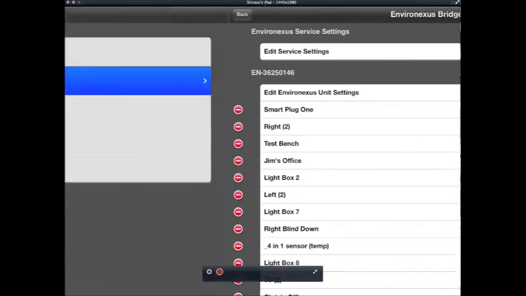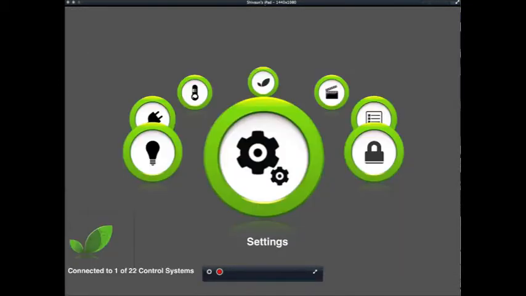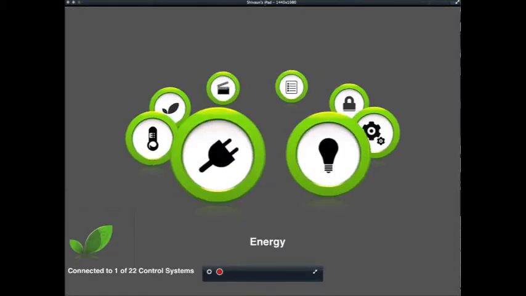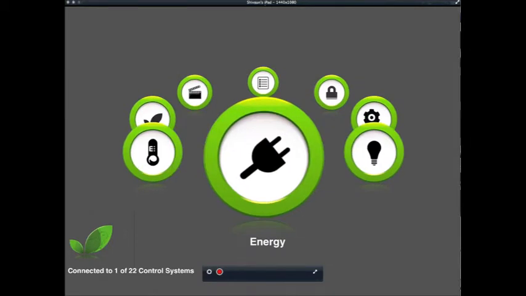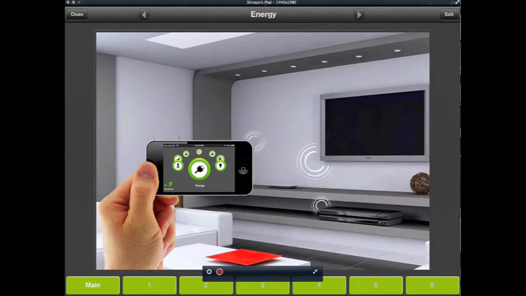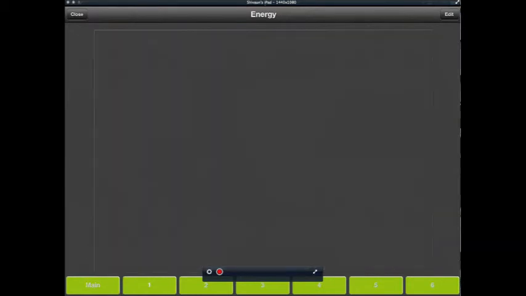So if I select back and go back to the main menu, so I'm going to select the energy icon here. So this is where I'm going to add in the controls for the smart plug. So here we get the main page, and at the bottom we can see the list of tabs for control. So we've got tab one, for example.